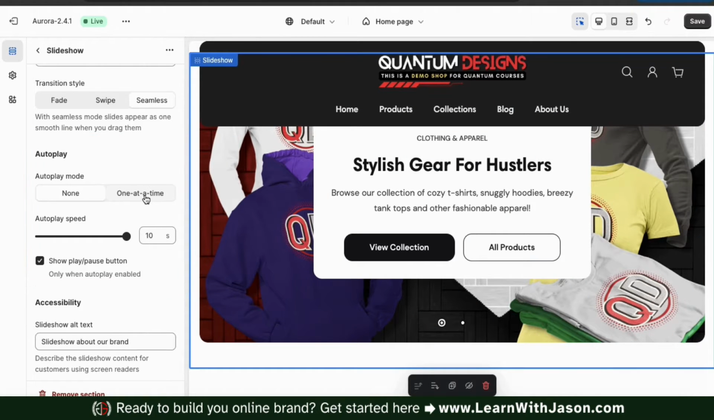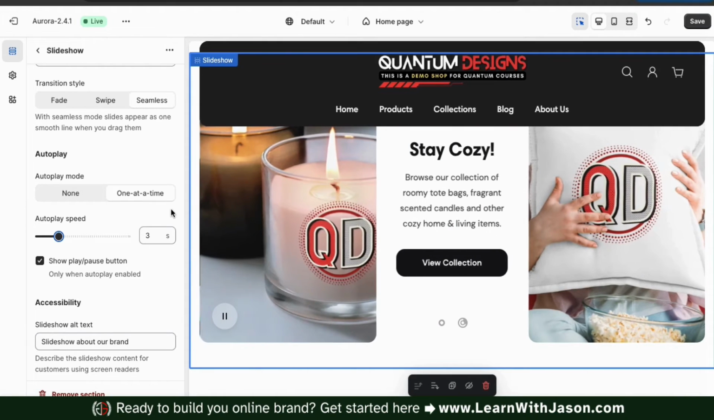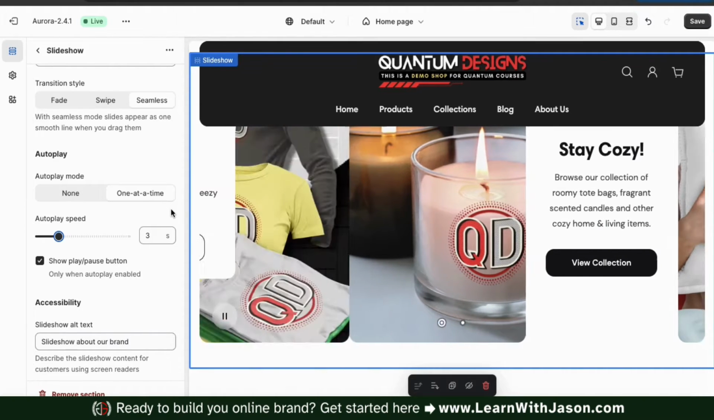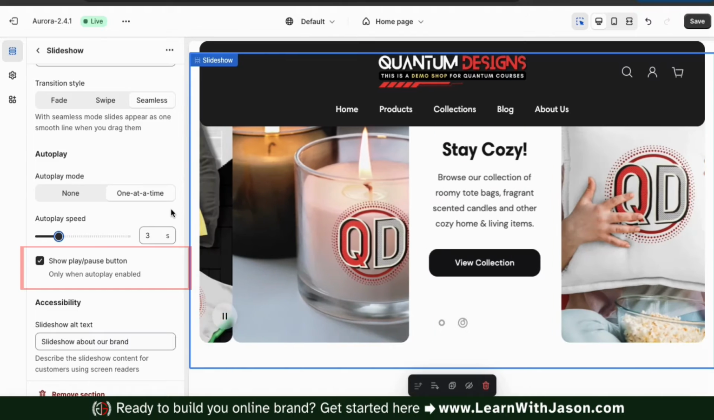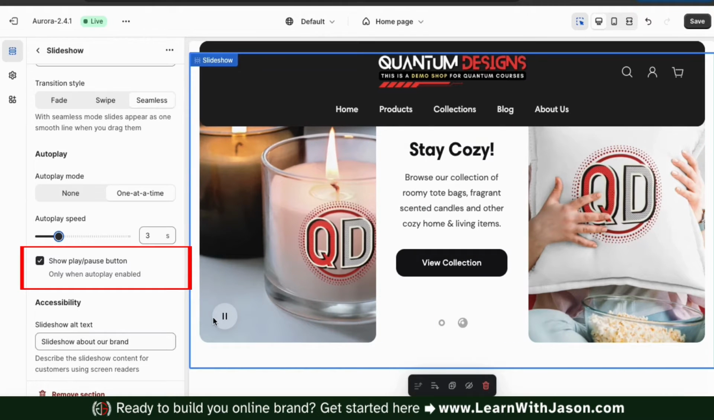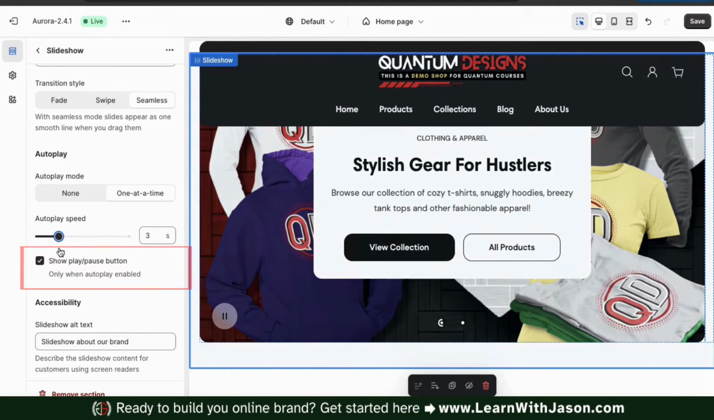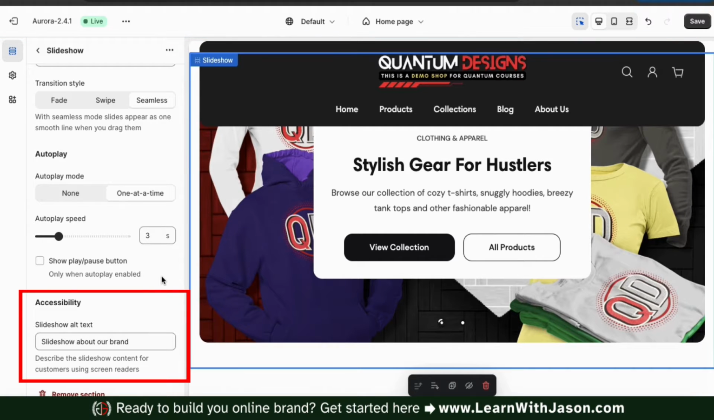You can select to show all of your slides one at a time on autoplay, and even use the slider bar here to select the number of seconds for each slide to be displayed. If I put this on 3 for example, each slide will be shown for 3 seconds before transitioning. You can also use the checkbox here to select to show or remove the play button at the bottom left of your slide. And finally, we can add our slideshow alt text.